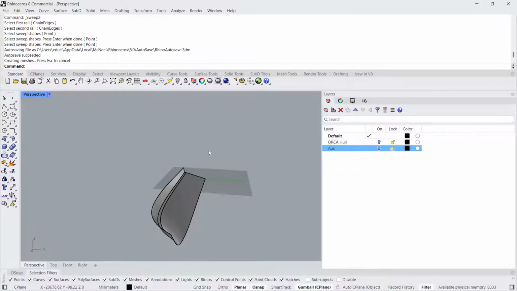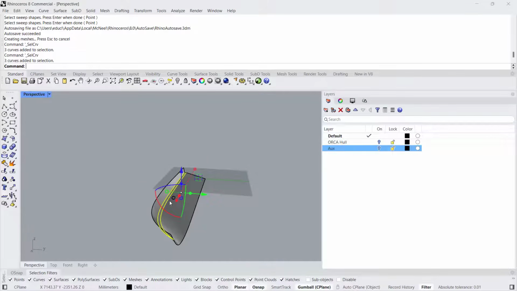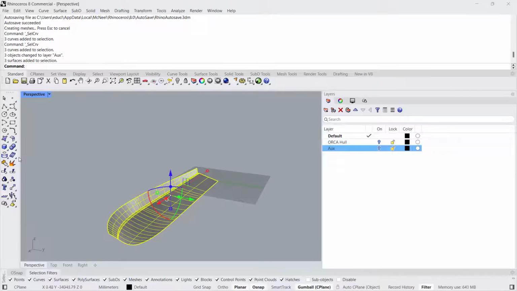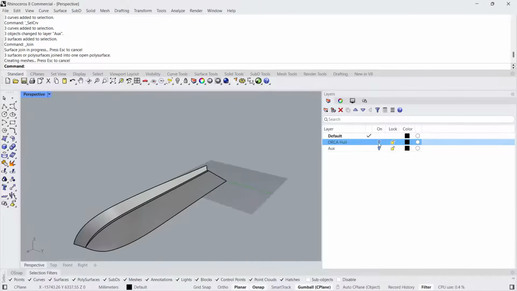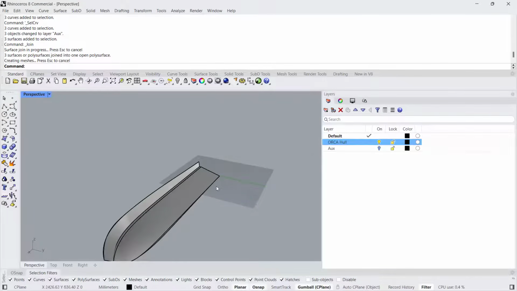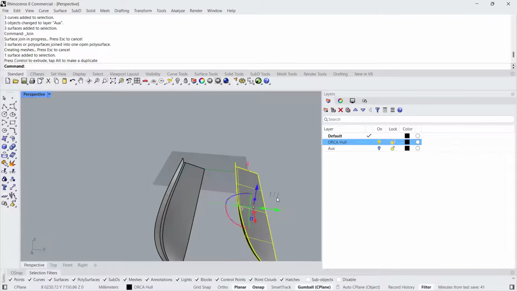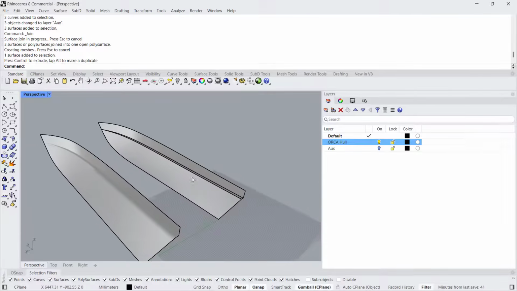I'm going to hide all the curves. I'm going to select the other two curves that were missing. I'll change it to this layer and join all this. I'll bring the surface of the orca to compare. I'm going to select it and move it to the side, just so you can see that it's very similar to our orca hull. The logic is exactly that.